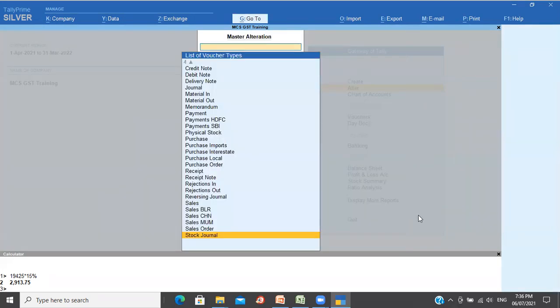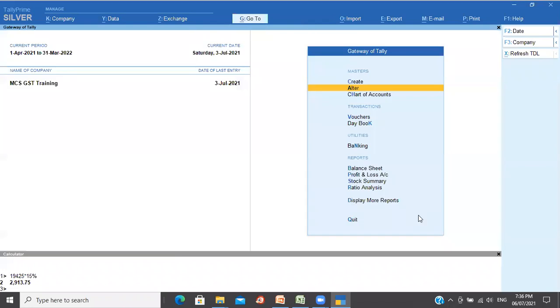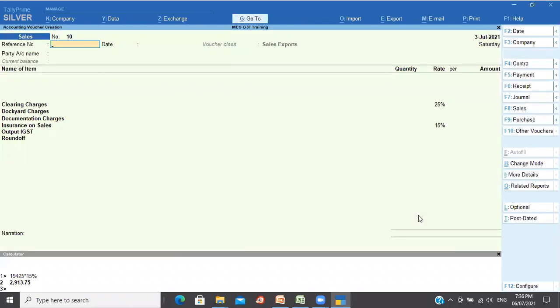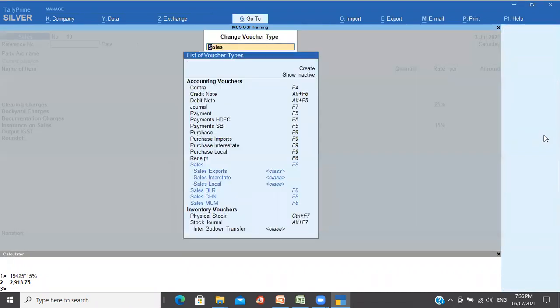Okay. Now once you enable this, then you go to voucher entry. Then you go to stock journal, Alt F7. You could select the stock journal, and you have interstate here. You could select this, or you could just click on stock journal.